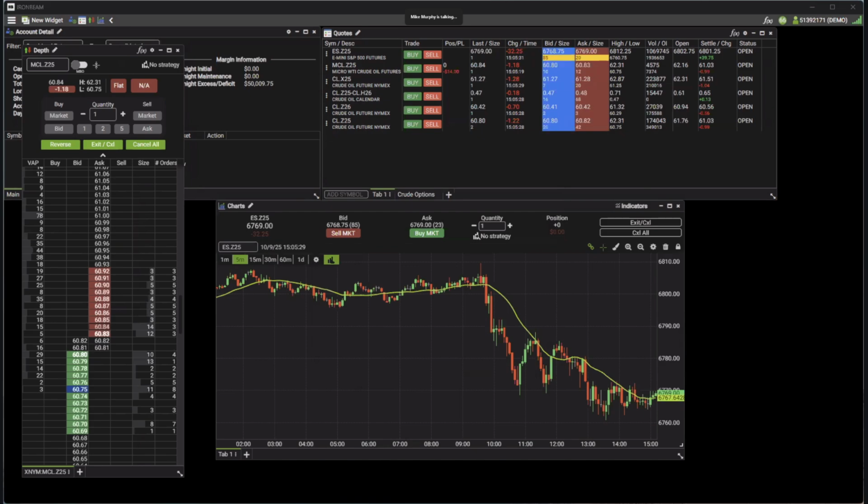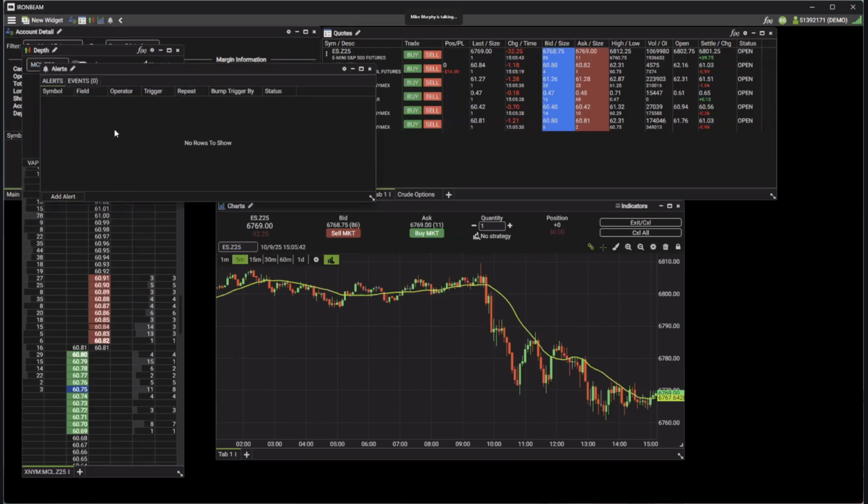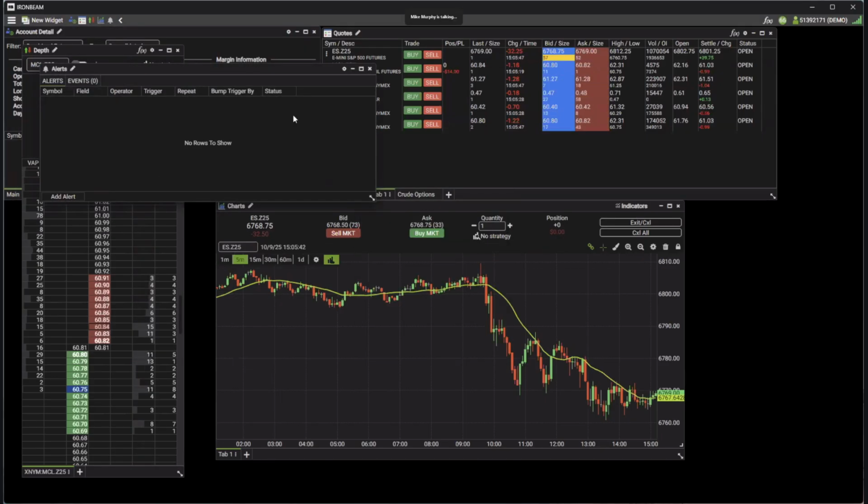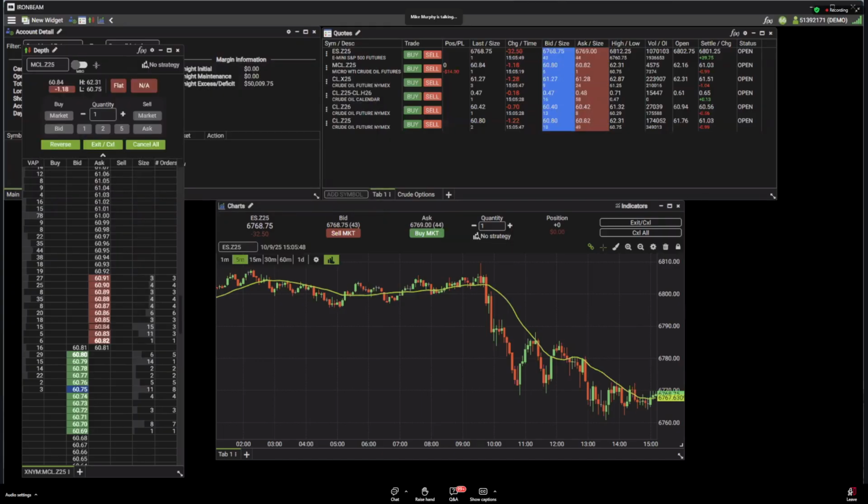Craig is asking where the alerts are sent. So it'll pop up on your screen in the app or the desktop platform. I don't know if we do email. Let's see. No, there is no email for alerts.